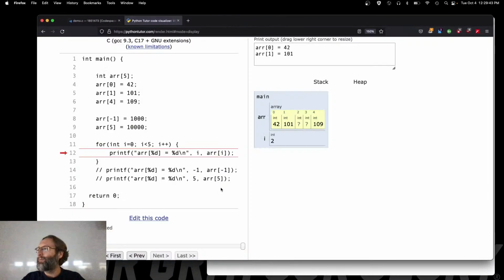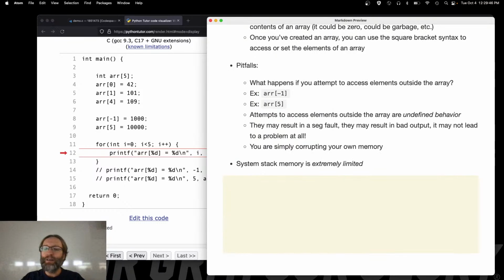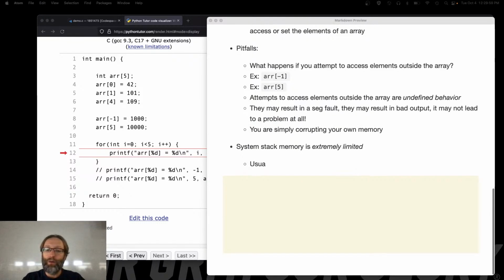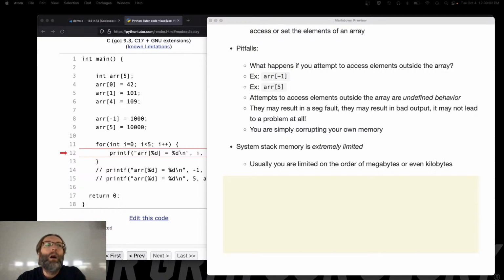But whatever. All right. So, system stack memory is extremely limited. Usually, you are limited on the order of megabytes, or even kilobytes if you are on an embedded system, where you might have even more stringent resource limits. In a very, very old system, of course, they measured memory in kilobytes. You didn't have the luxury of having megabytes, right?